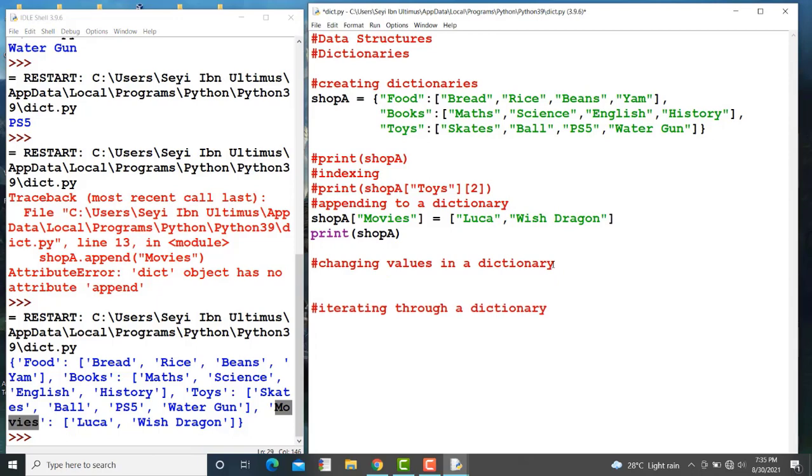To change values in a dictionary, you need to use the indexing as well. Say we want to tell people that, oh, our sales for water guns are cleared out. So what we need to do is call shop A, and then we call its key. The key for shop A is toys, and the position is 3. The index there is 3. So we need to change it to cleared out. Instead of having water gun, we want to let our customers know that that part is cleared out.